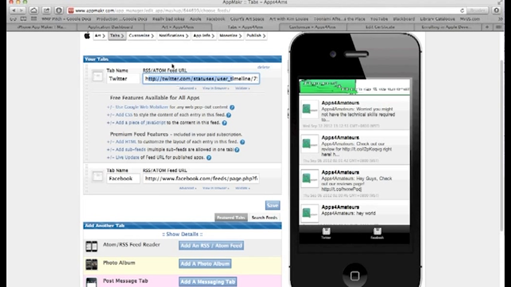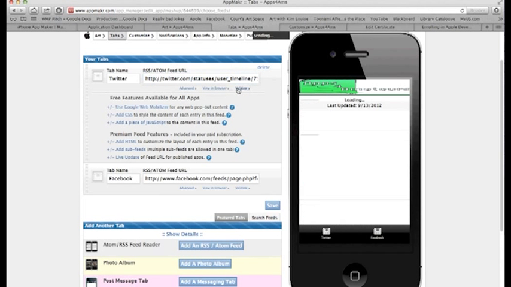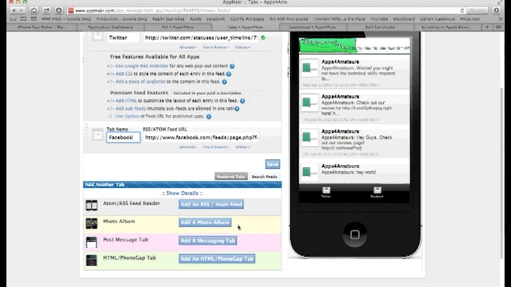RSS feeds are fairly easy to implement if you have the URLs that enable you to use them. In my example, I implemented my Twitter and Facebook pages. You are also able to add photo albums, sort of like a Flickr feed, message boards to interact with users, and even create a static website if you're able to use HTML.